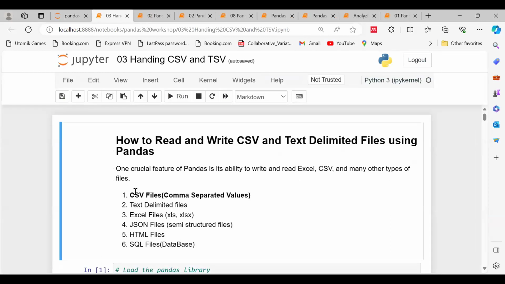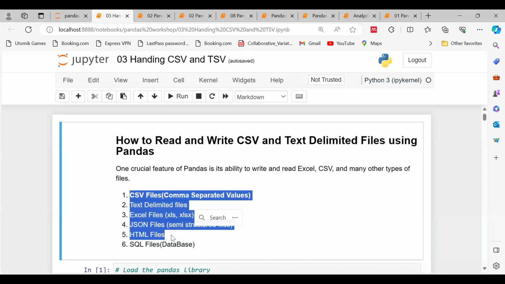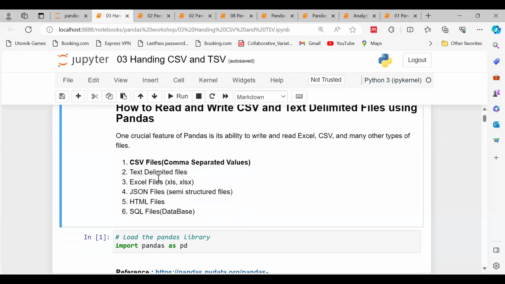Pandas facilitates us to work with multiple files. Till now, we have created a data frame and a series and done some basic functions in them. We have noticed that we can work with any kind of file using Pandas. These are the multiple options. We will go with the CSV file.